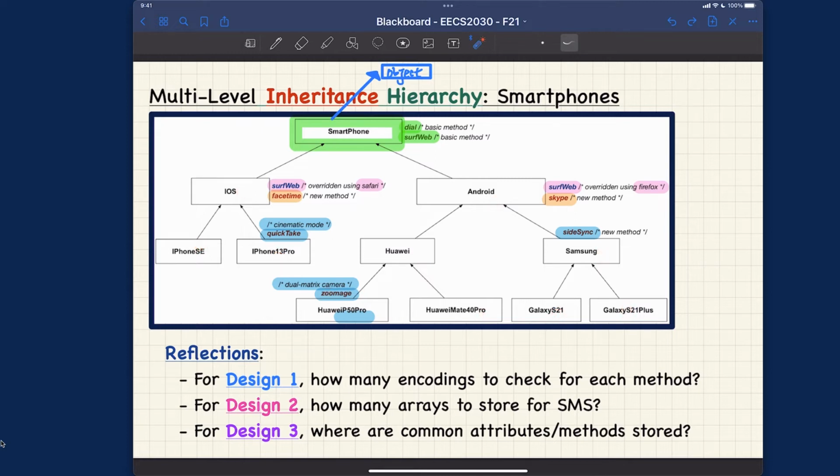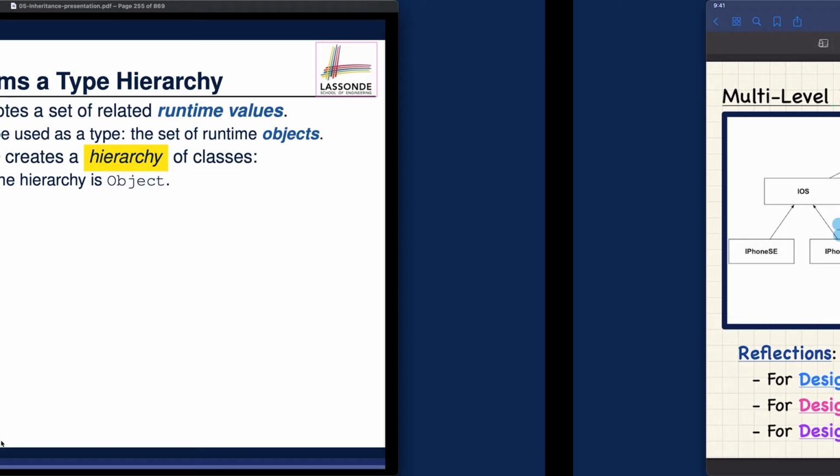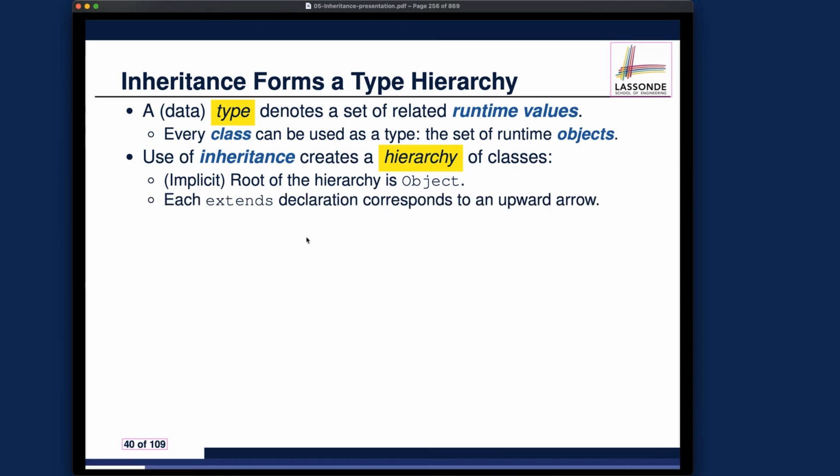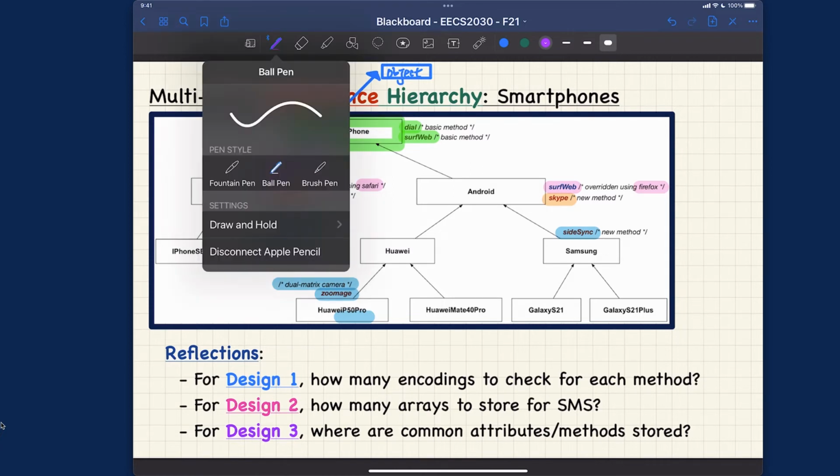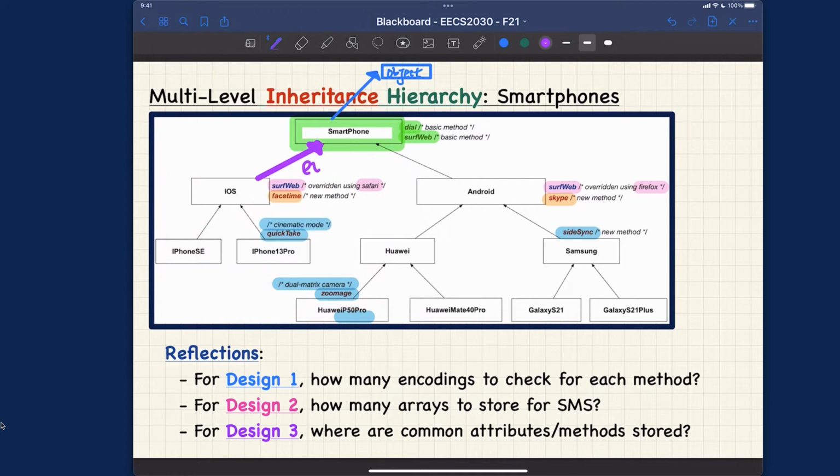Okay, let's now go further. Each extends declaration corresponds to an upward arrow, right? You can see this arrow over here simply means extends. It's also very important for you to note. Okay, I'll just draw that again. For example, this one here, right? It's an arrow. It simply means extends.